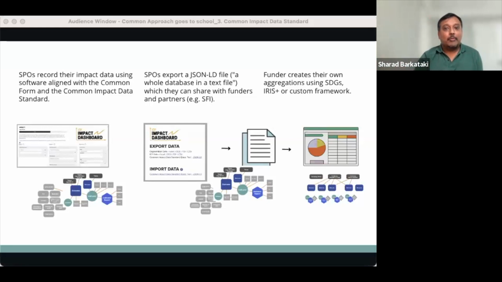And once that happens, the relationships between the outcomes and the indicators and stakeholders, etc., all of that is being captured in the software without you having to do anything. And then when the social purpose organizations export the JSON LD file, which, as we noted before, is a whole database in a text file, which they are then sharing with their funders and partners, they are effectively exporting those classes of data that they have captured in the software.